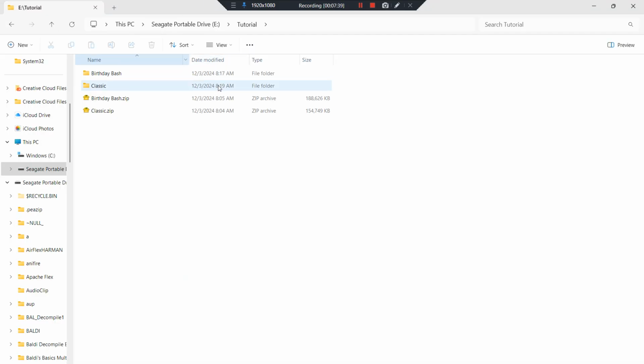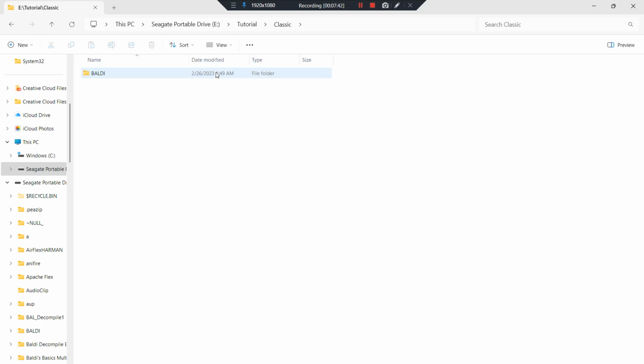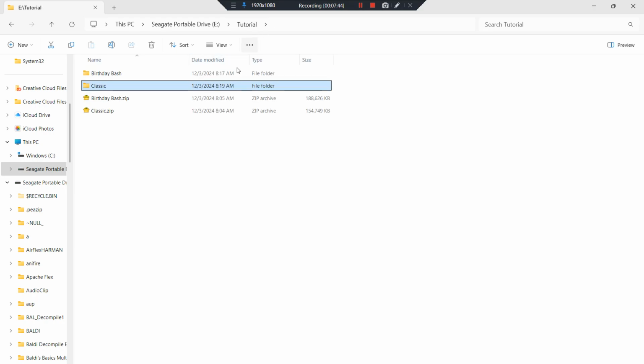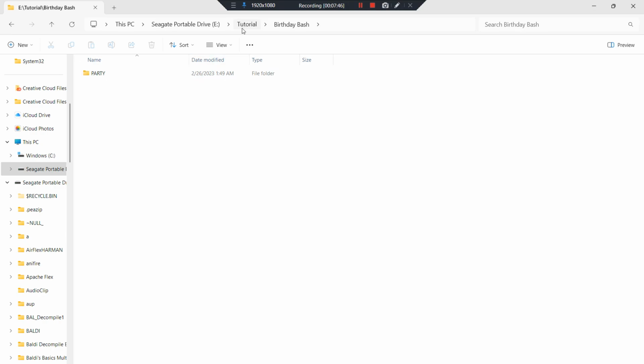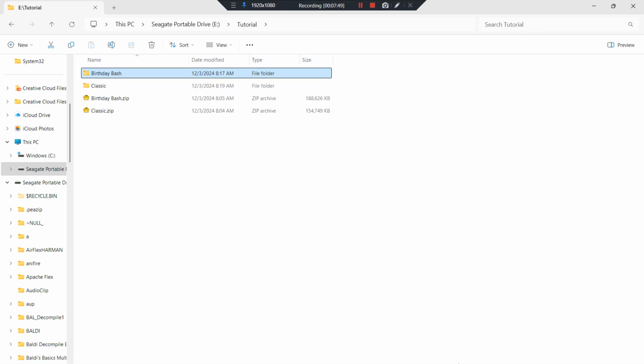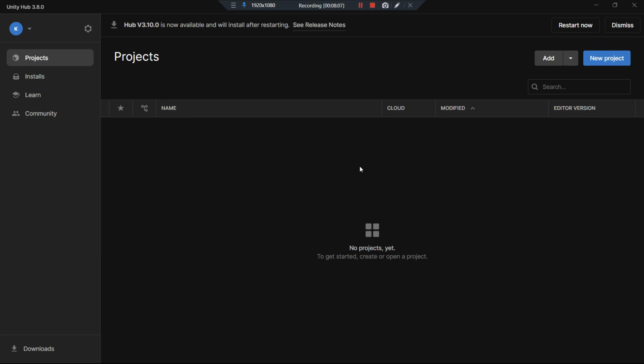Now once your files are extracted in each of the folders, then you can get started. Now make sure of one thing. You have the Unity version installed and you're ready to go. So if you don't have Unity Hub open, if it's closed, open it right now. Here we are in Unity Hub. Now what you're going to do is press the Add button.